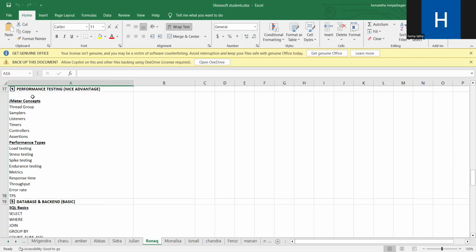Why they are going to use JMeter means this is an open source tool. Then here we need to cover these concepts: thread group, samplers, listeners, timers, controllers, assertions. Then performance types: load testing, stress testing, spike testing, endurance testing, metrics, response time. This knowledge you need to have.